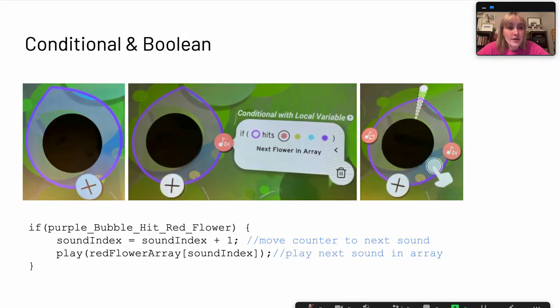The next computing concept that we embedded in Xylocode was the concept of a conditional. You can create a conditional by tapping this plus button on the area surrounding the tangible. It opens up this little box where you can set a conditional. In this case, this says if the purple bubble hits the red flower, then go to the next flower in the array. So this is essentially prompting the system to iterate through the array if a particular condition is met.